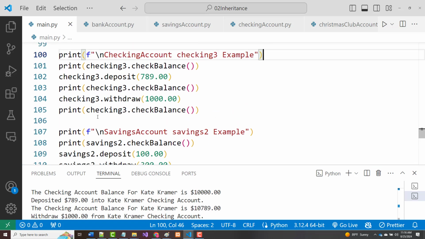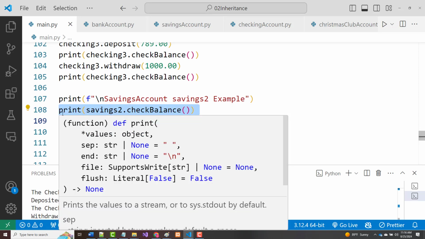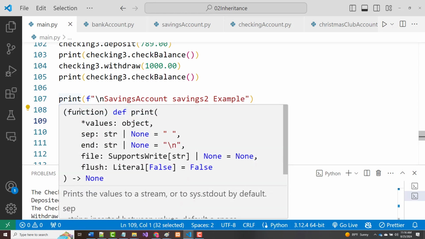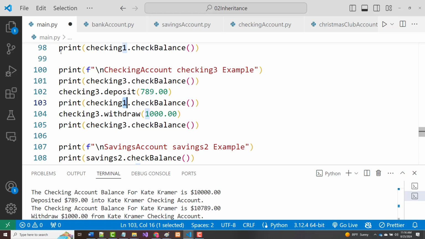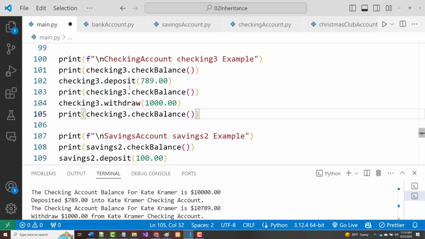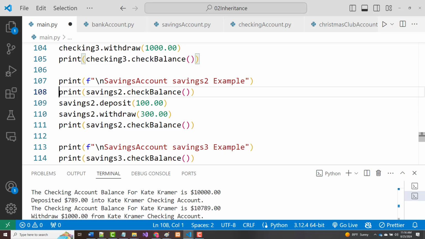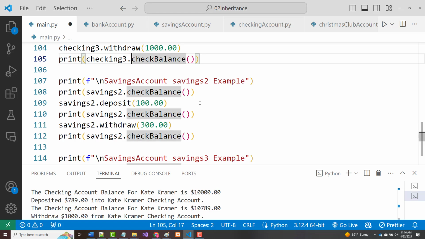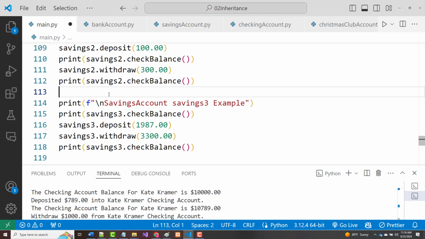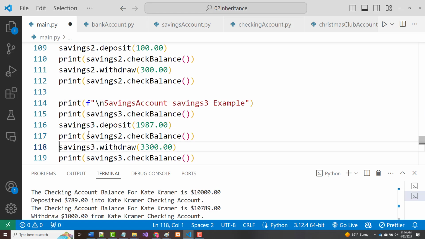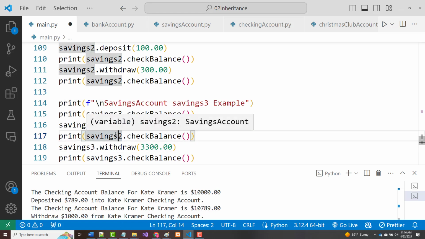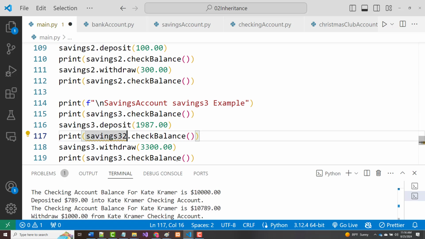The savings account has 2 different examples in it. So let's see. Whoops, somehow I screwed that up. So let's make that a 3. Okay, that's fine. Let's go back to here. We're doing that, and we're going to do it again here. But of course, this will have to be savings 3, not 32, 3.